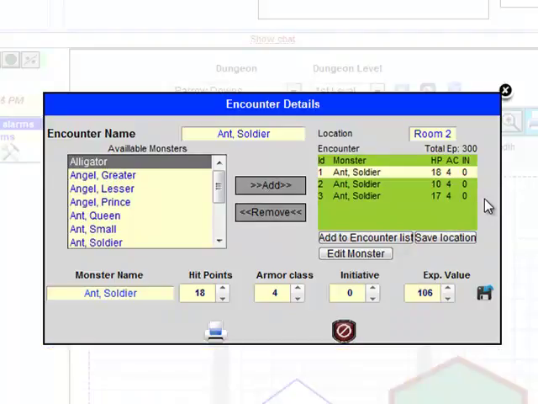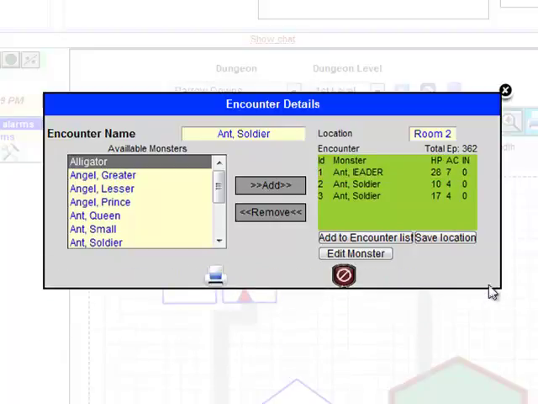It's also important when you make these changes that you save your changes in order to make sure that they're captured to the screen. So I'm going to change this from Ant Soldier to Ant Leader, and I'll give him a few extra hit points, and I'll raise his armor class, and I'll change his experience to, say, 168. I'll save that. And notice how the experience points up here changes as well.